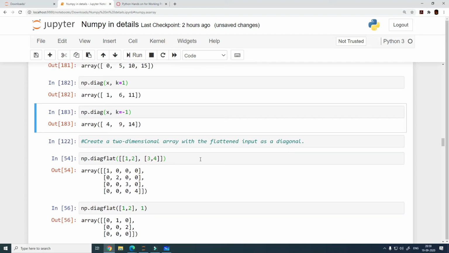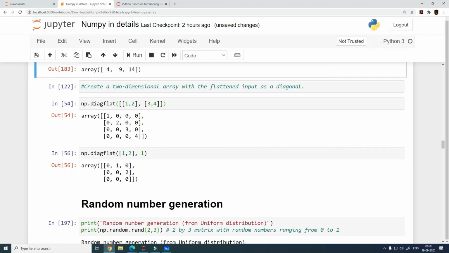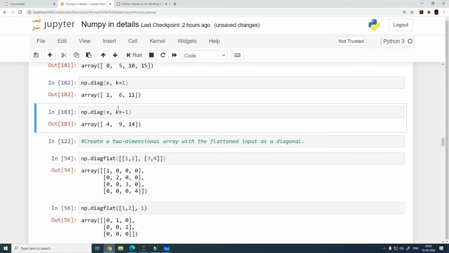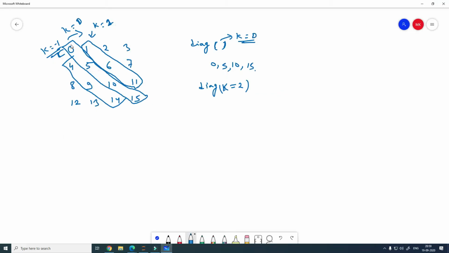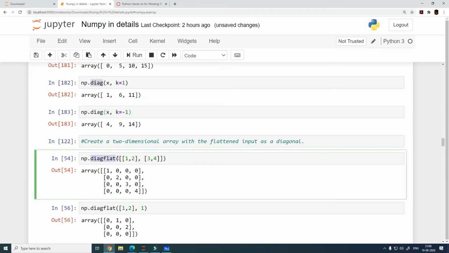Okay, so let's look at another function, diagflat, diagonal flat. It is the opposite of the diagonal function. What was the diagonal function doing? It was extracting the diagonal values from an array, a two-dimension array, or a multi-dimension array where the number of rows and columns were the same. Now in this case, diagflat is populating those values. See, there are four values that we specified, and all of these values have become the diagonal values of this array. So it is the opposite. Instead of picking these values from the diagonal positions, it is inserting these values there.